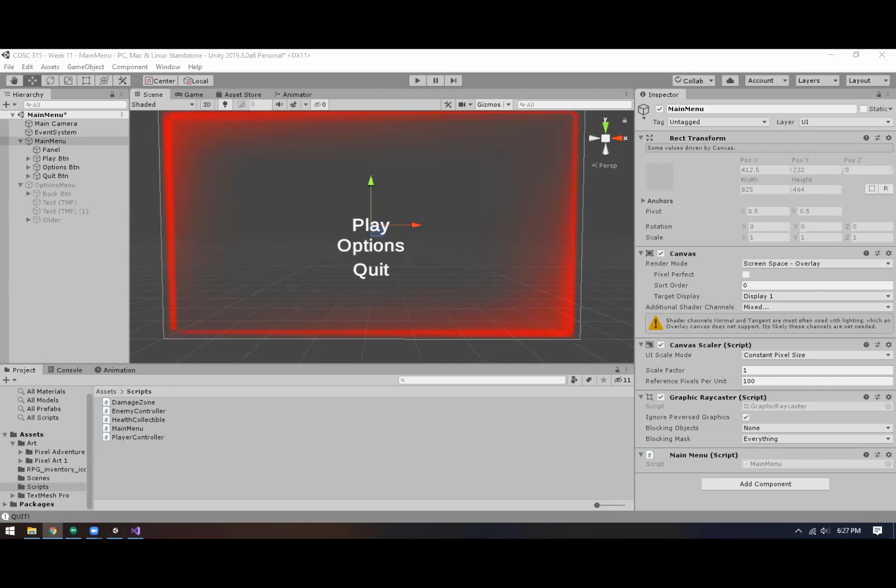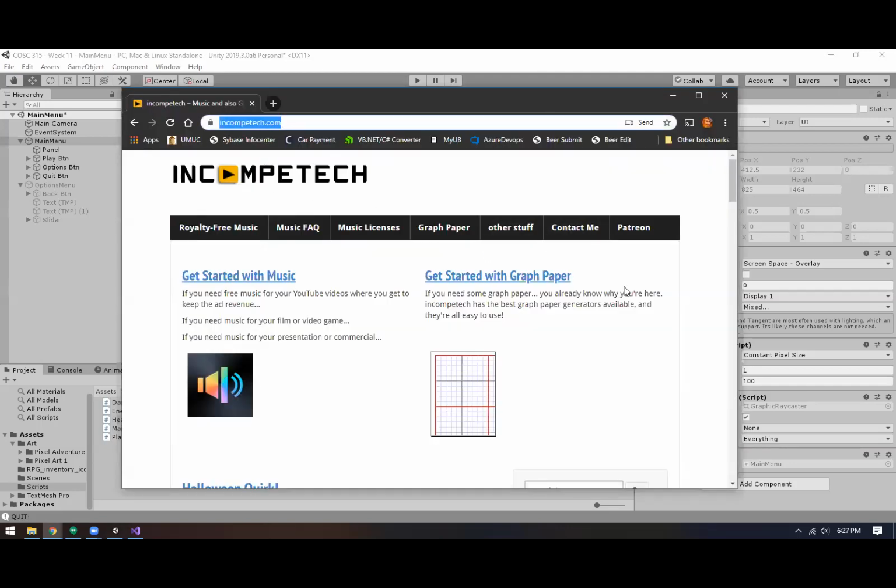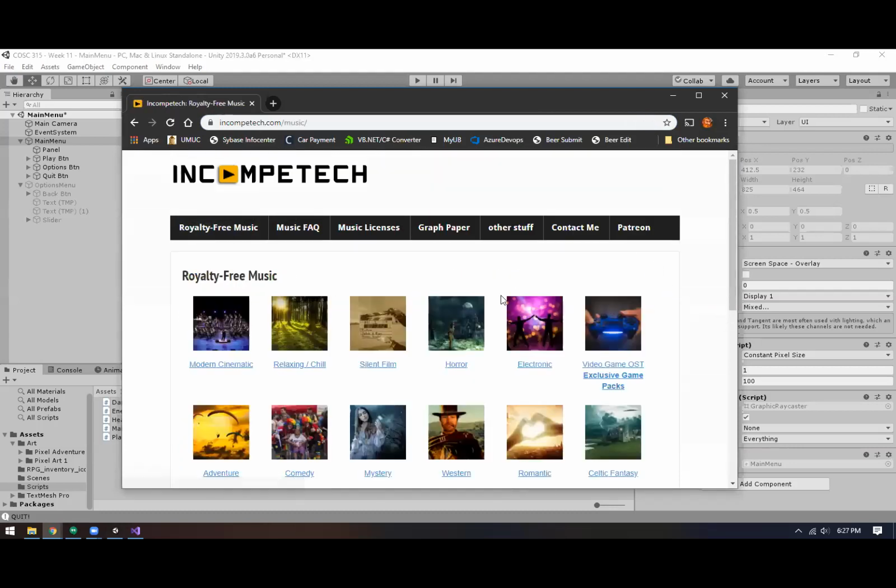If you don't already know, Incompetech.com. Again, I don't know why it's called that, but all of this music is royalty-free. You just have to give credit to it, and it's by Kevin MacLeod, who's actually pretty known around the game industry for default music or good quality music that you can use in your games.